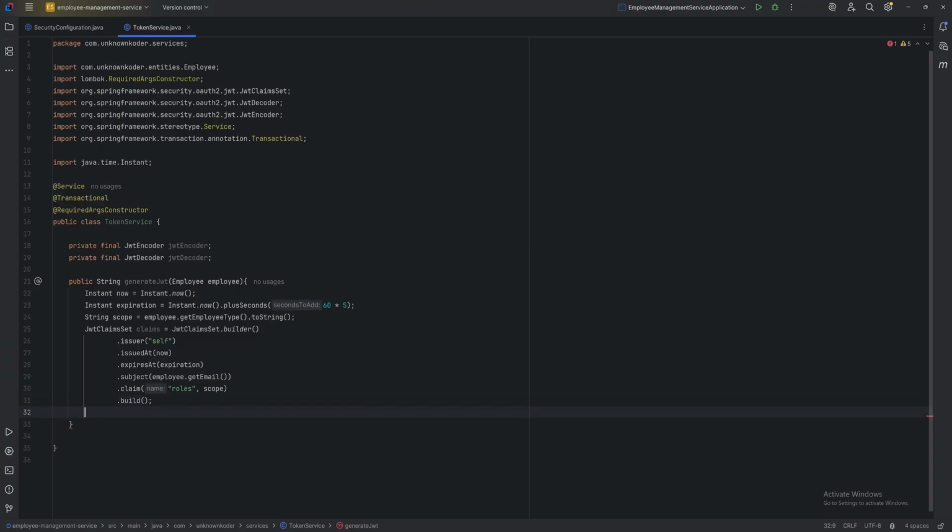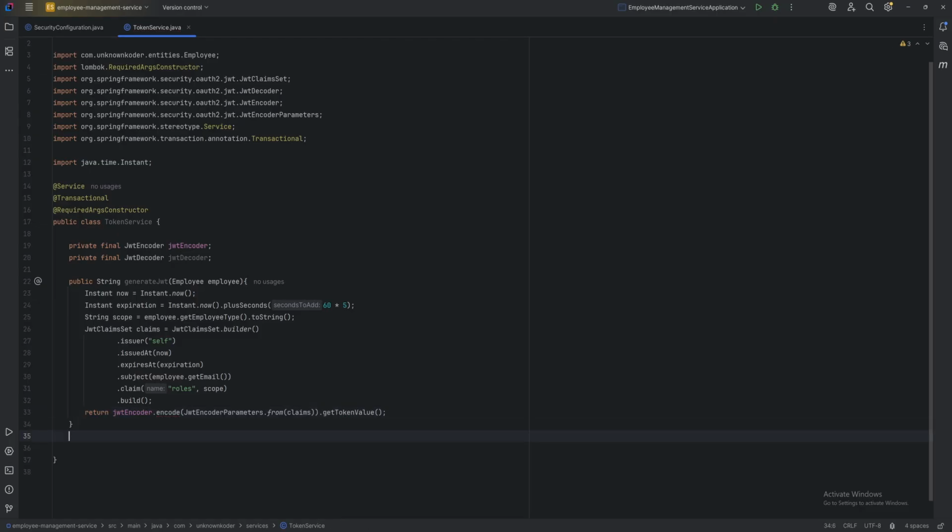Next, we're going to return our JWT encoder.encode. Inside encode, we're going to pass in JWT encoder parameters .from claims. Let's import this JWT encoder parameters. And the last thing that we want to do is return this as a string value. So we're going to say .get token value. Looks good. Let's come below here.